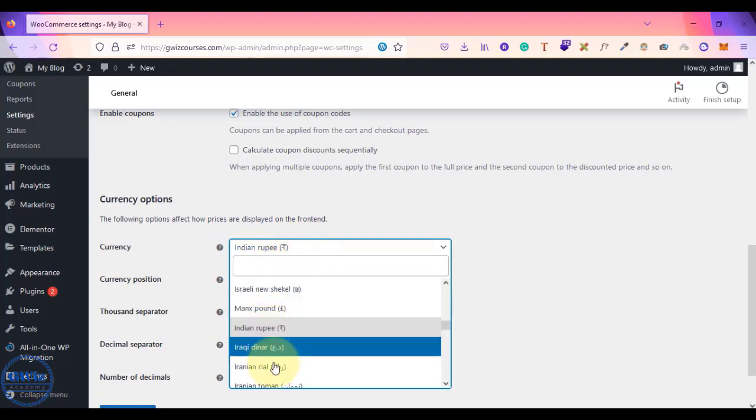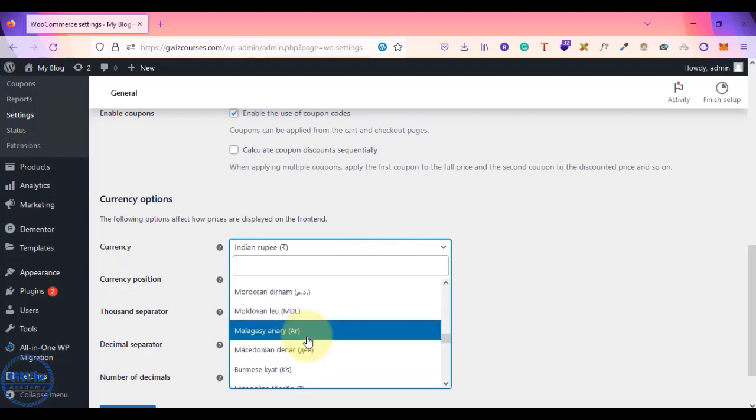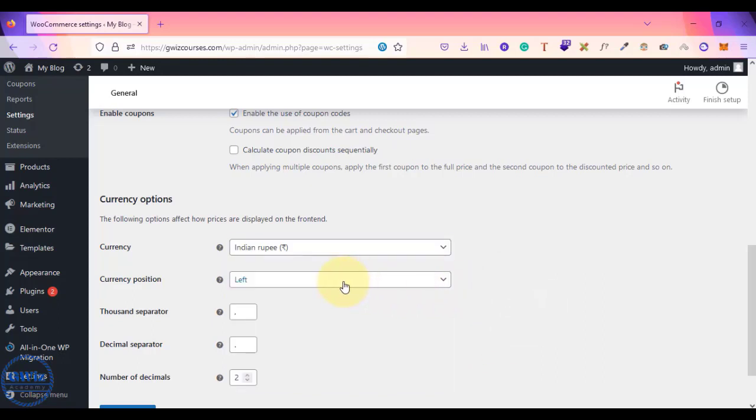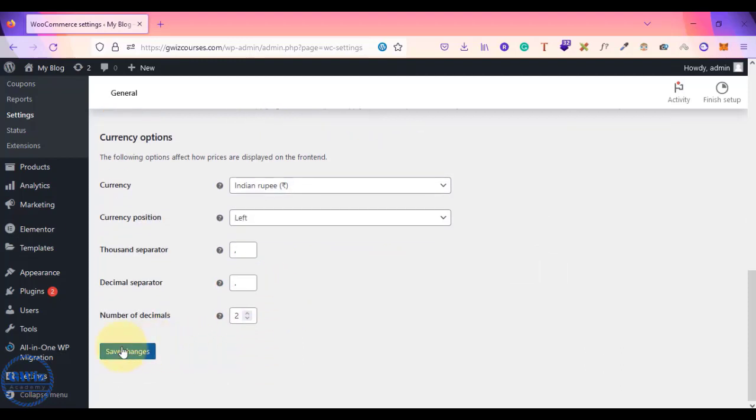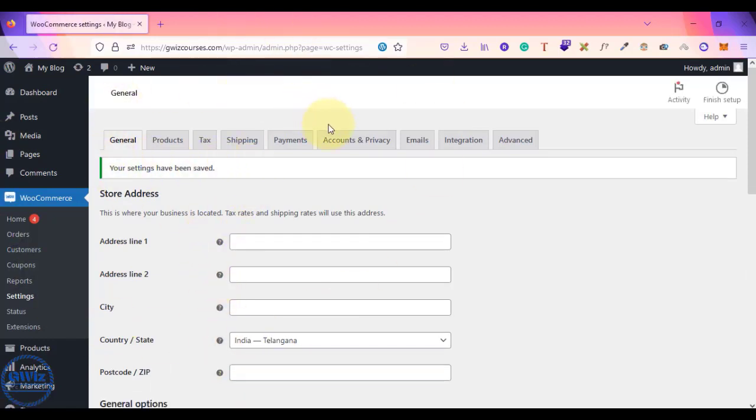Based on your country, if you're from the US, you can just leave it as it is by default. If you're from any other country, then obviously you need to select your currency as per your country, right? The currency position and these things are self-explanatory, and then you need to click on save changes. Once the currency is set, it will be updated throughout your e-commerce store.